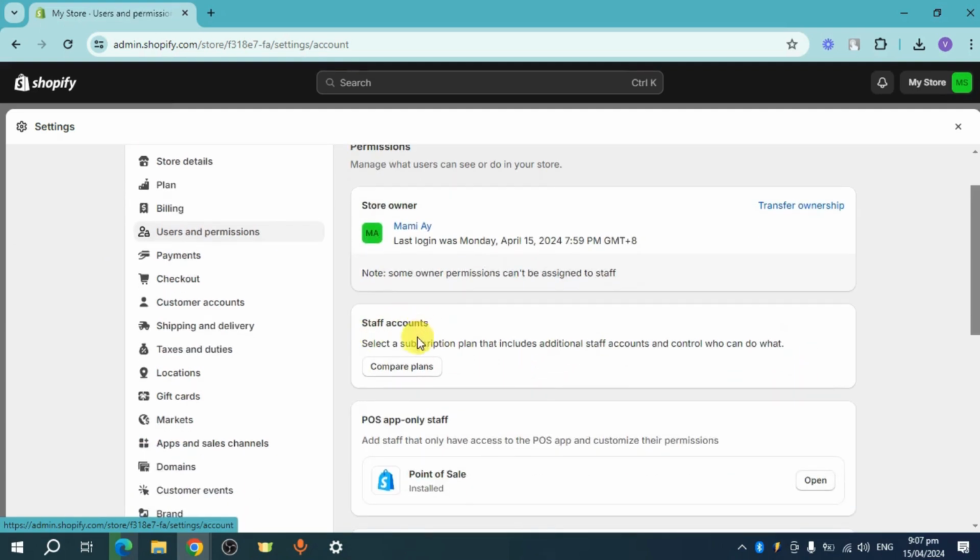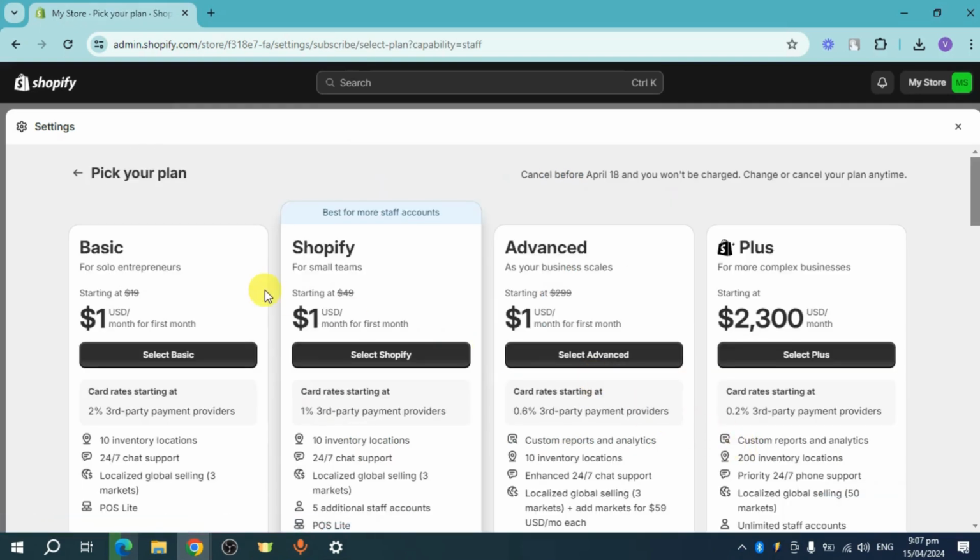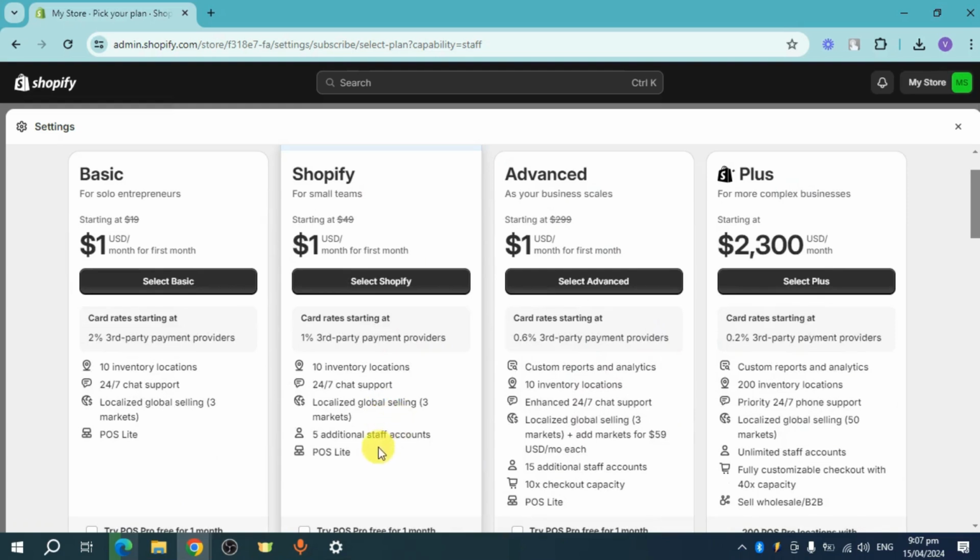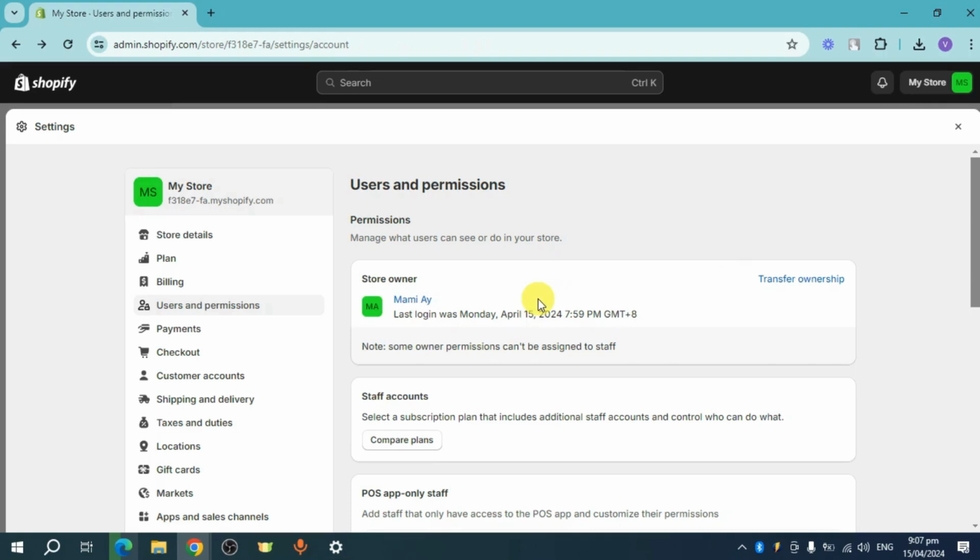Now, under this top account right here, you can click on Compare plans in order to subscribe to the plans that you have. And in here, you should be able to see the number of staff accounts that you can have. As you can see, the Basic plan doesn't have that. Shopify plan has 5, Advanced has 15, while Plus depends on how many we want. So let's head back to our Users and permissions.